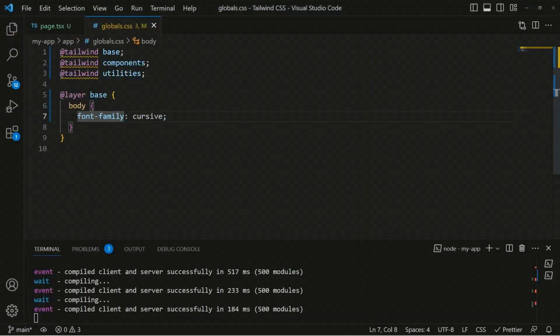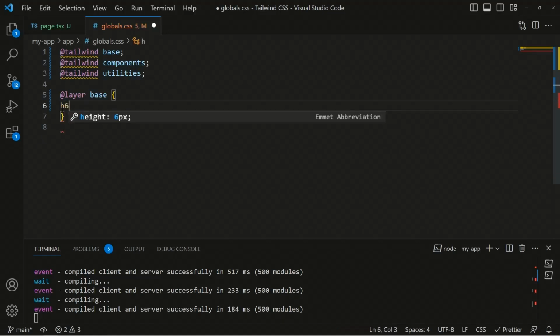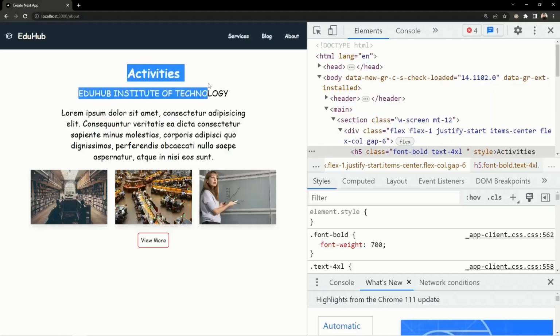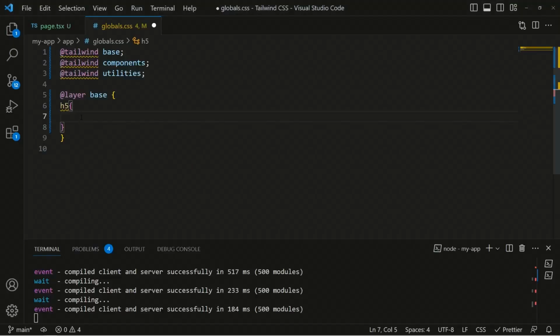So you can use the font family, you can use any other font family as well. You can use any custom CSS style as well. Like if you want to provide some styles for the H5. So suppose we have the H5, and inside the H5 we are rendering the activities. So you can provide your own custom styles to the H5 as well.